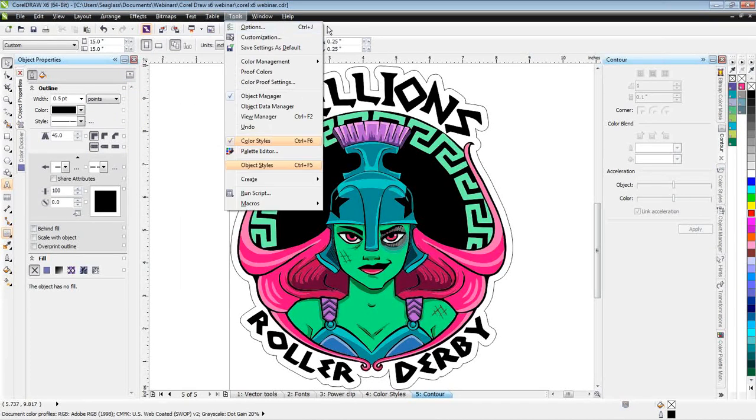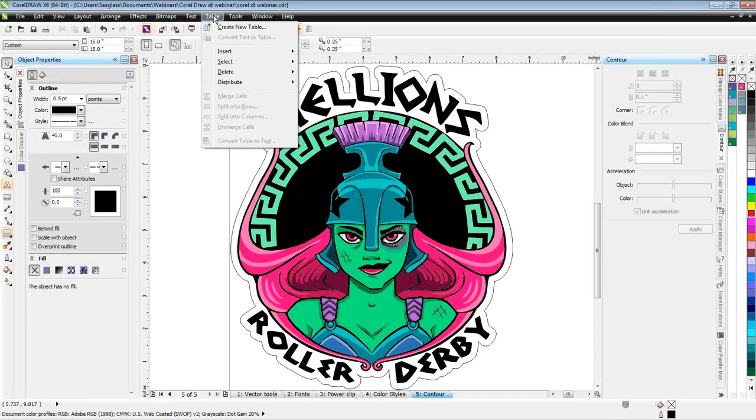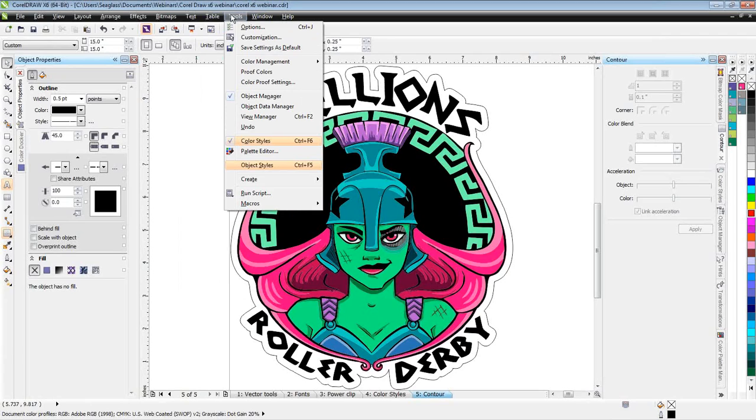The table, depending on what version you're coming from, if it was X5, X4, X3, the table tab itself and all the functions from that may be new to you. So if that is new to you, take a look at those and play around with it. There's a lot in there. The color styles, and then object styles. I'm not going to really get into it in this one, but object styles is another neat one.